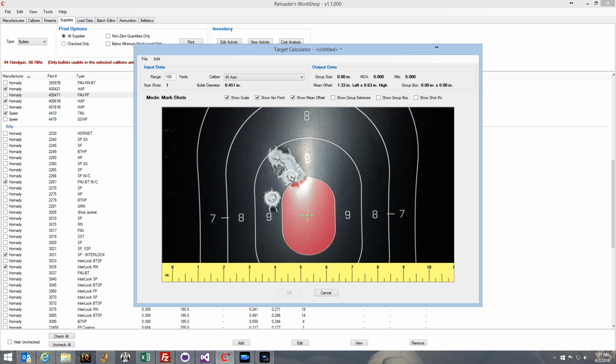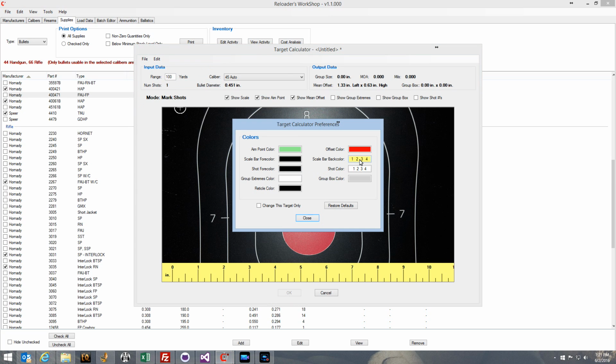Okay, so the size of the bullet is going to be a little bit bigger than the actual hole that you see in your target, and that's normal. Now on a target like this, for instance, where the splash on the reactive part of the target is white and my shot marker is white, that also becomes kind of an issue as far as being able to see it. So I can change my shot color.